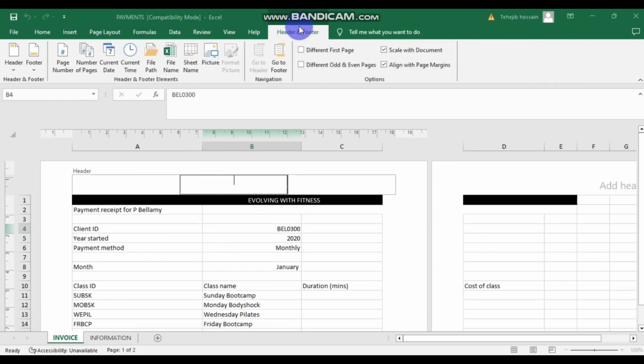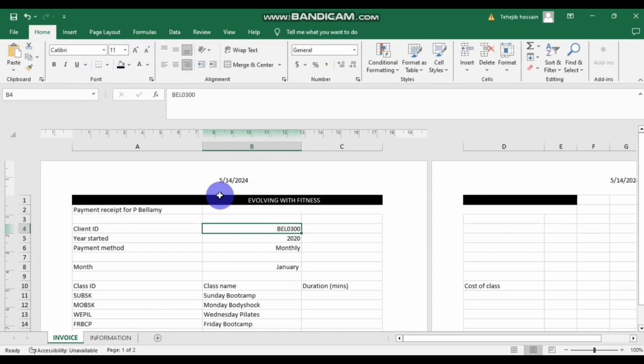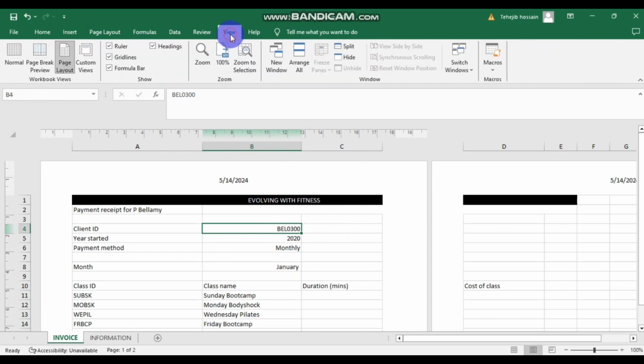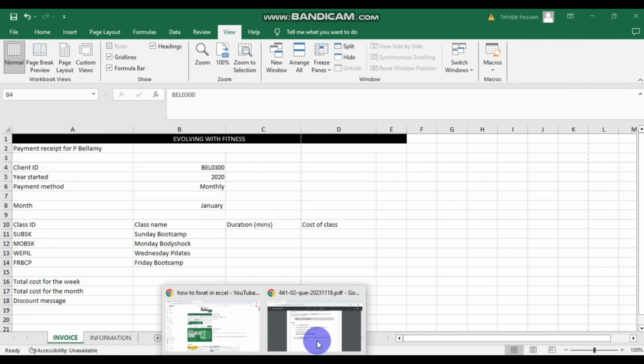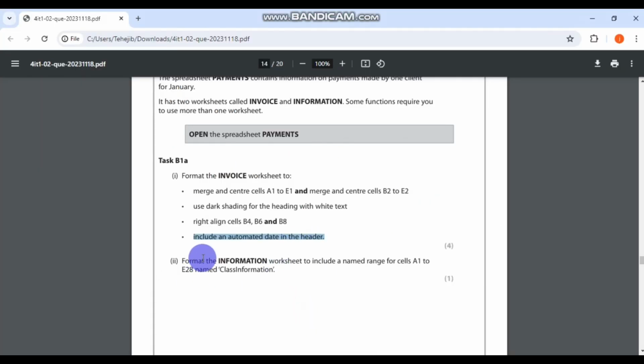go to the header and footer section where you will get a number of options. So just take this current date. Okay. And then go to View and click on Normal view, so it will come back to the normal view. So you have already added the current date here.